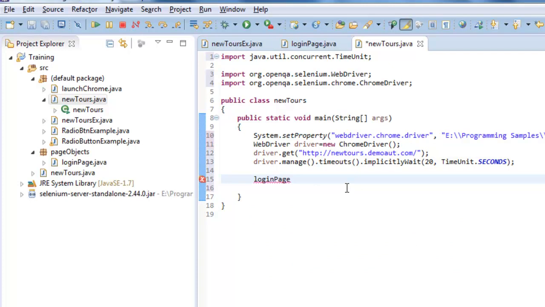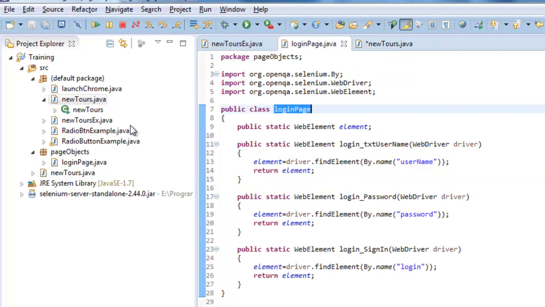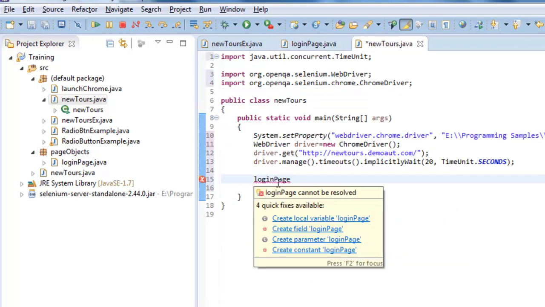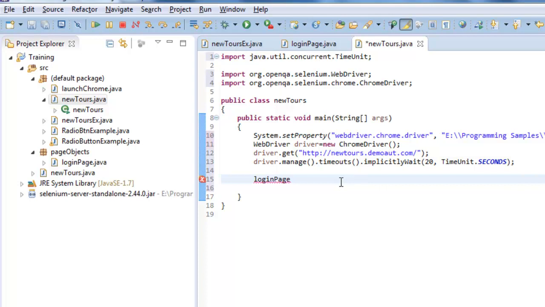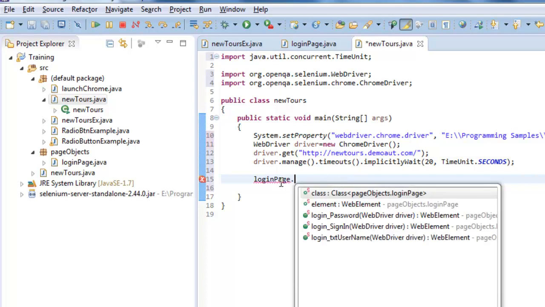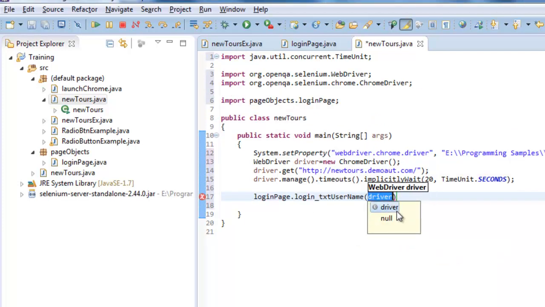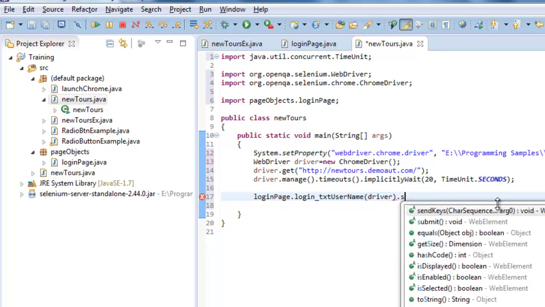invoke the method which exists in our page objects package. When I'm entering it, it will ask for the object. As you can see, once I place my cursor, it will show you all the objects, all the methods which are available in here. All right, so I want to first enter the username. For that, I will invoke this method with the same driver which I have created here, and then dot sendKeys.